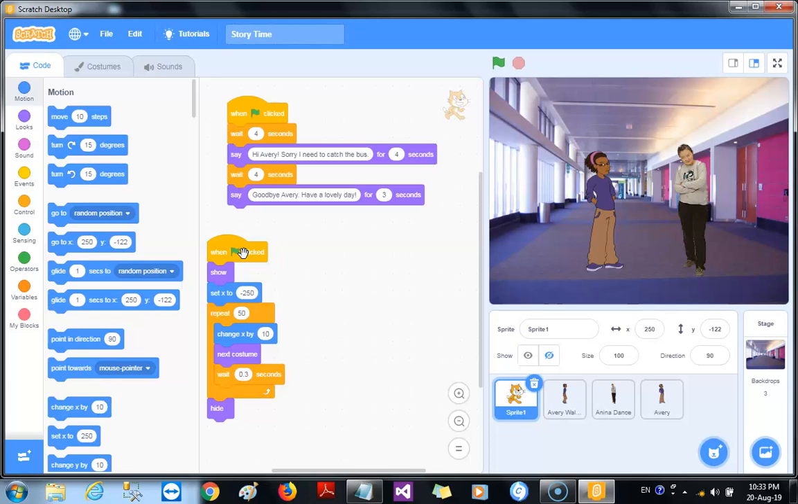Okay, now this is the next scene, and we see Avery communicating with her dance teacher. Okay, her dance teacher is Anina. Alright, Anina is the sprite we added that has different costumes that show her dancing.